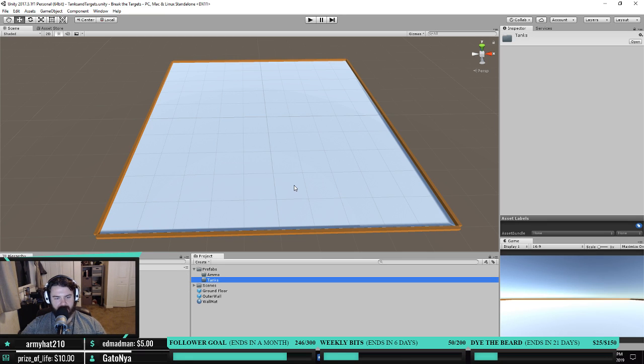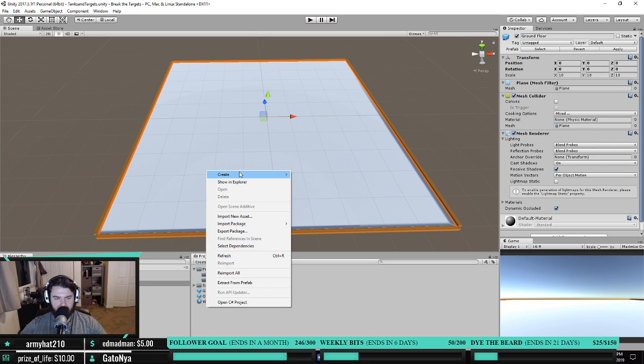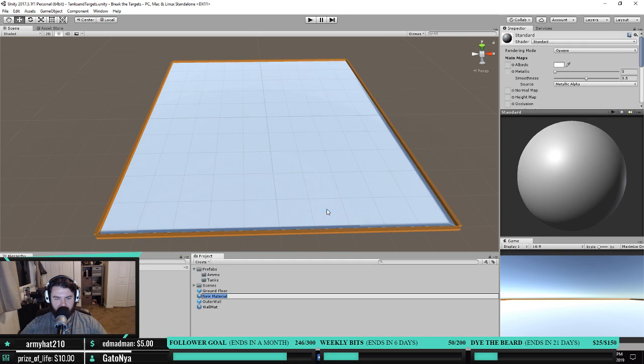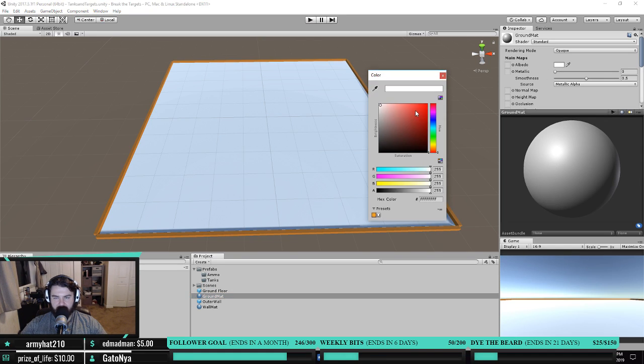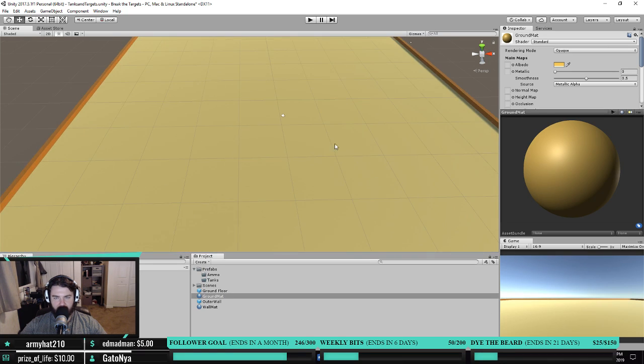All right, so we've built the kind of basics of our arena here. And so now what I want to do is bring in our ground floor. Actually, let's go ahead and put a material on the ground floor. So let's create a material here. We'll call this ground mat. And I'm going to make this kind of like a sand brown, maybe. Let's try that. Yeah, so now you can distinguish ground and box, and it'll be fine.